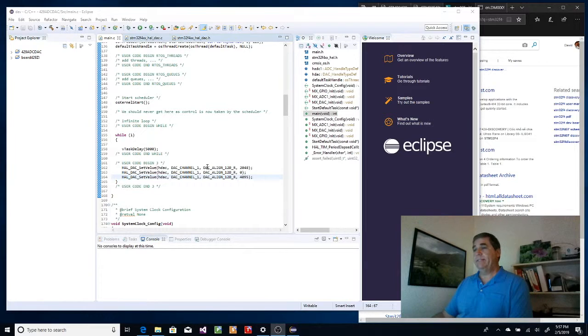I'm basically going to set the DAC channel 1 to 2048, which is the center of the range. So it'll be the middle of 3.3 volts, and then 0, and then 4095, which is at the top of the range, which will give us the full range of 3.3 volts. Okay, so how are we going to test this?